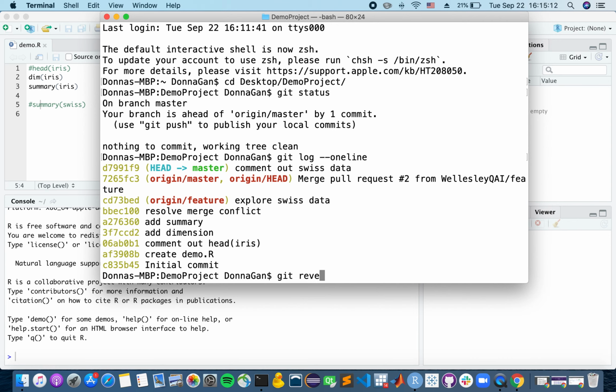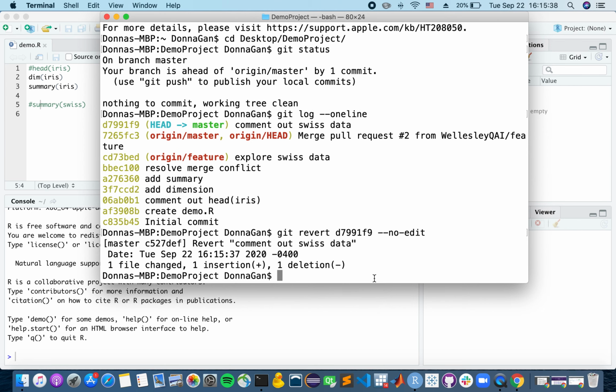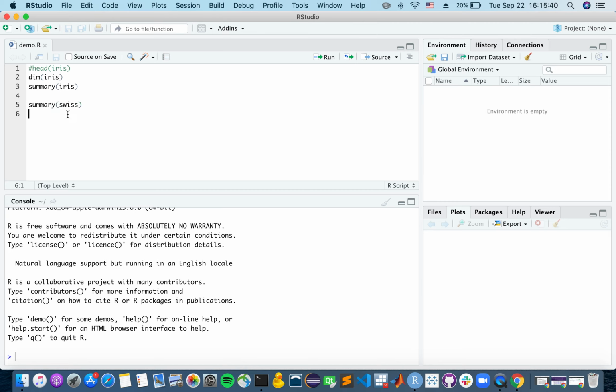So suppose I do Git Revert to that previous commit that I had. If I just do Git Revert and then this commit hash, it's going to ask for a commit or a revert message. But since I don't want that, I'm going to put no edit and just go with the default message. So now if we check out our demo.r file, this change has been reversed.